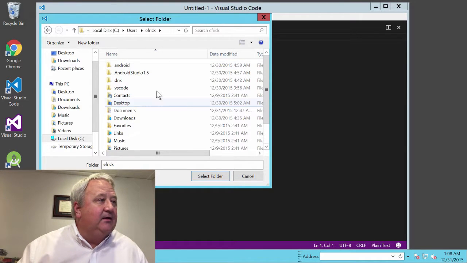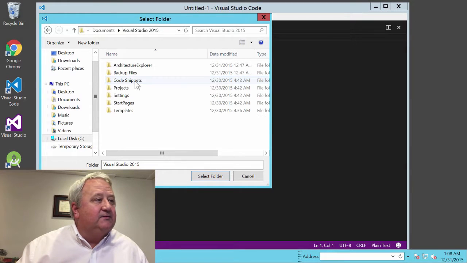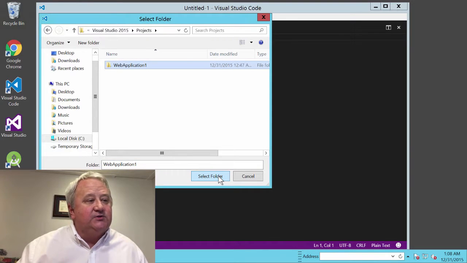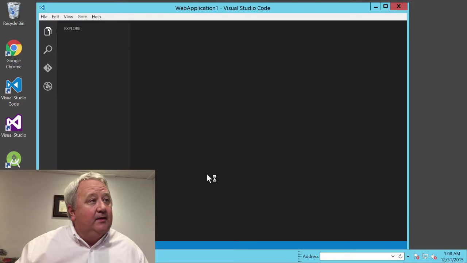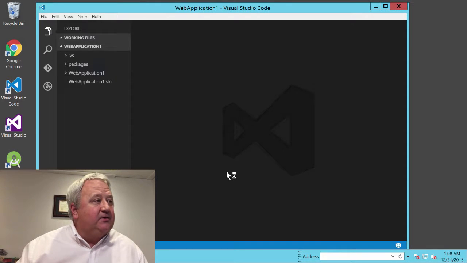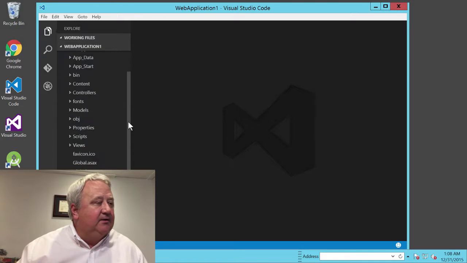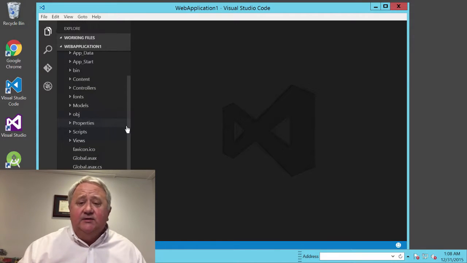I'm navigating to the documents directory, and then out to Visual Studio projects, and here's my web application. I'm going to click select folder, and this should load, and now you can see the application loaded in Visual Studio Code in the left hand side in the exploration piece. This again is the typical structure for an ASP.NET MVC program.